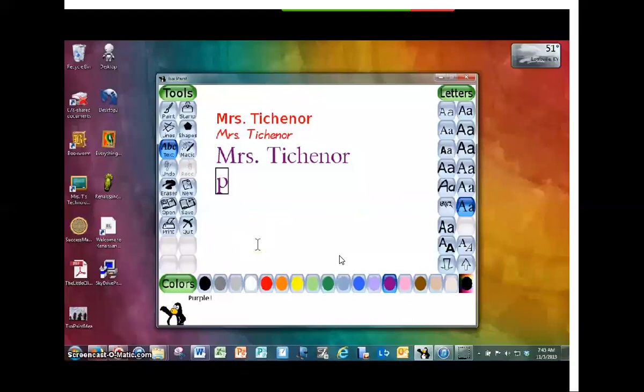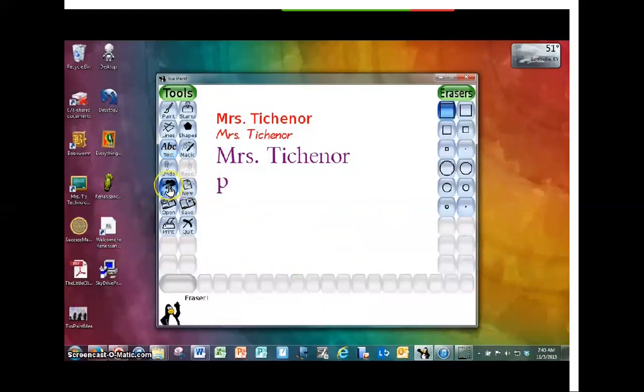Hi, it's Mrs. T again, and today we're going to learn how to use the Tux Paint eraser tool. I thought I'd leave my name here from the text tool to give you something to erase. First step is to click the eraser tool, and you'll see that you don't have a wide variety, but there are two shapes. You have a square eraser and a circular or round eraser, and they come in different sizes.